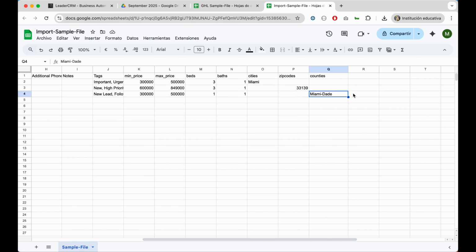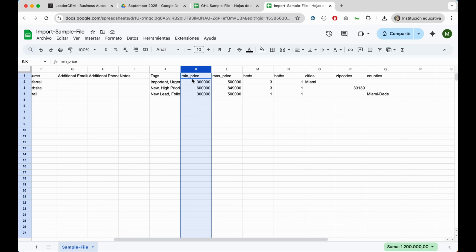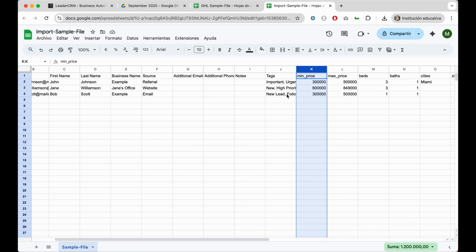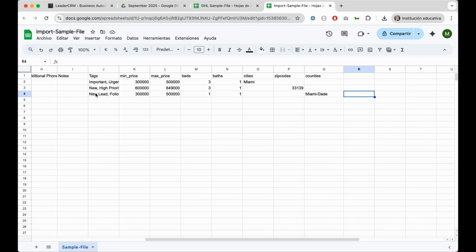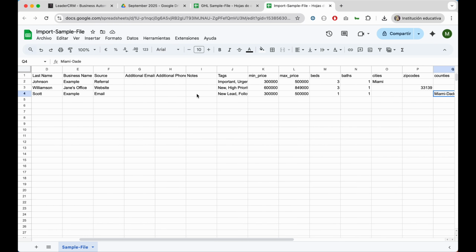For example, if they are giving you the minimum price or only one price, the number of beds, baths, the city, or maybe they provide a zip code or county. So it's important that you normalize or clean this information. For example, remove double quotes or the word county in the counties column. So the information can be mapped to IDX Broker to create a saved search for the lead.